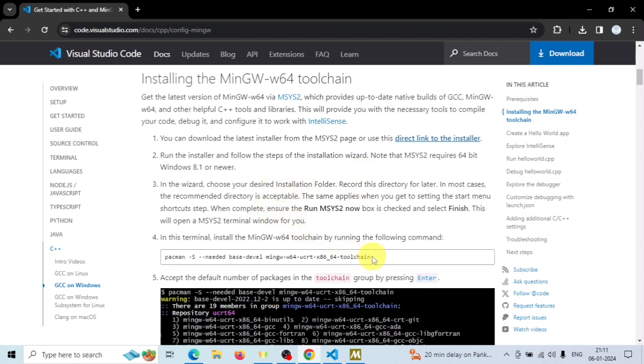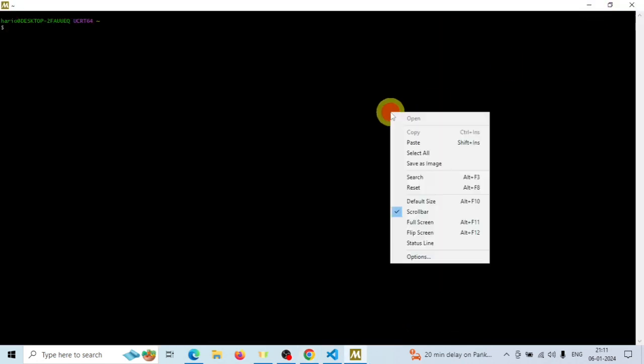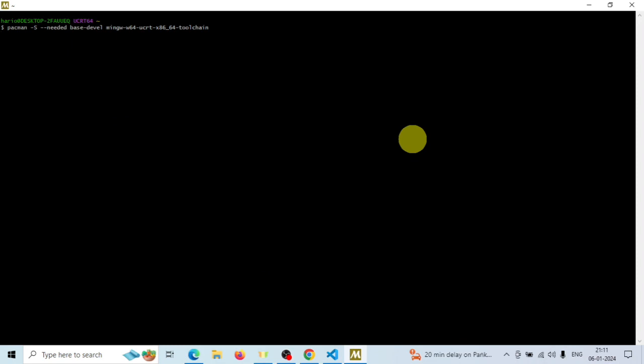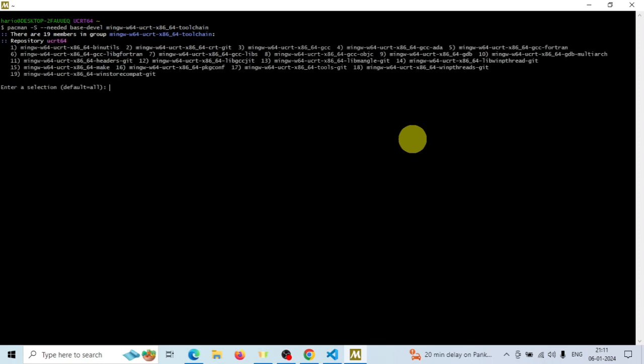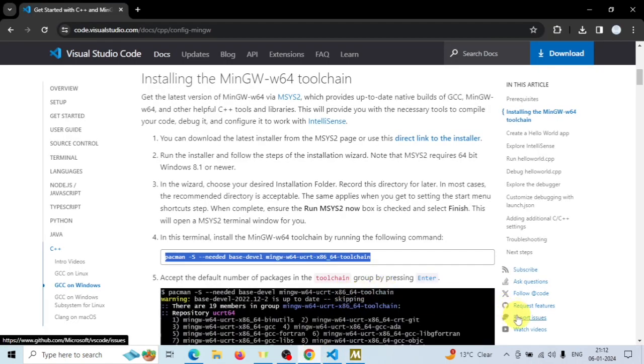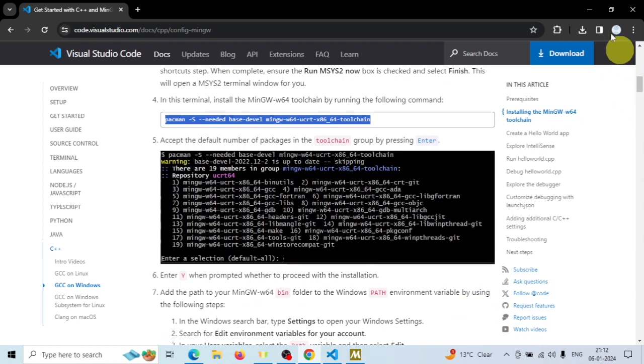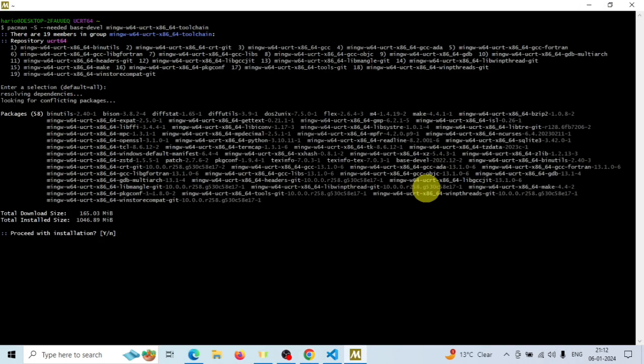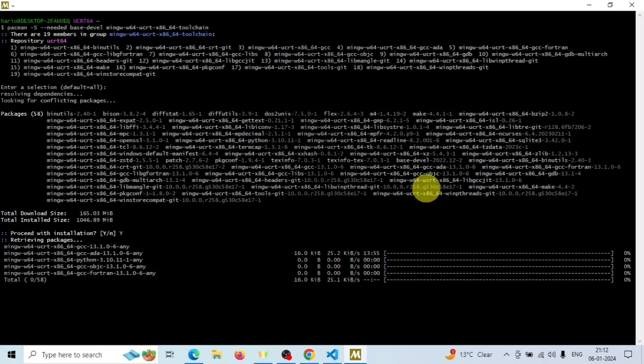We need to give some command here. We can copy the command from the web page. We can paste it here and press enter. This will ask for the package selection. We can press enter for the default packages. You can see here on the web page that we need to press enter. Now we can press Y, yes, to install the packages.